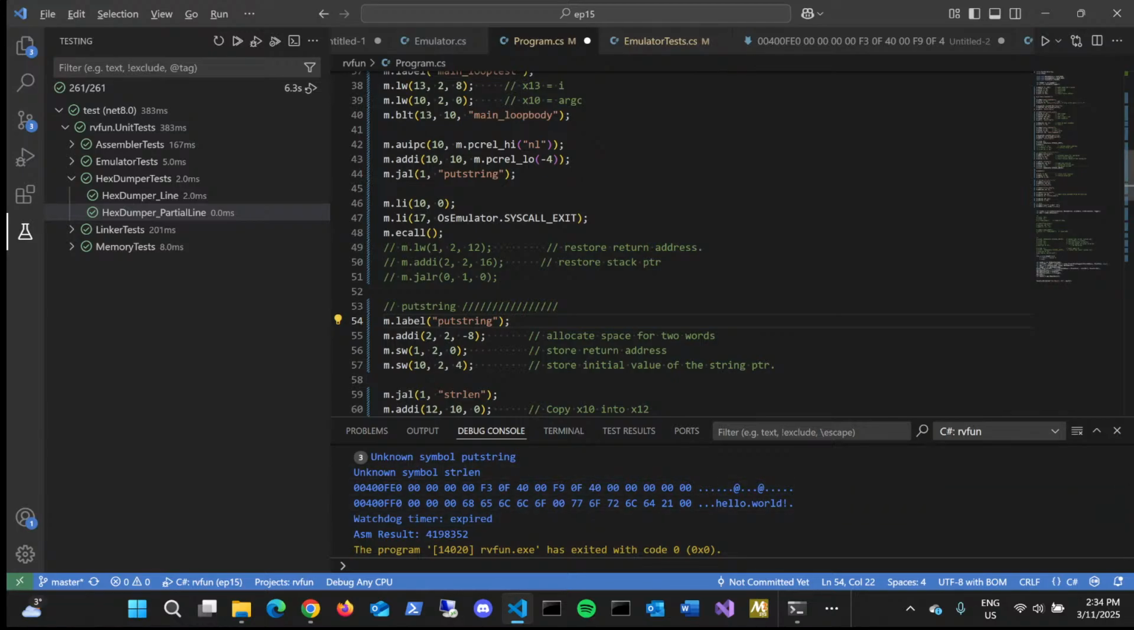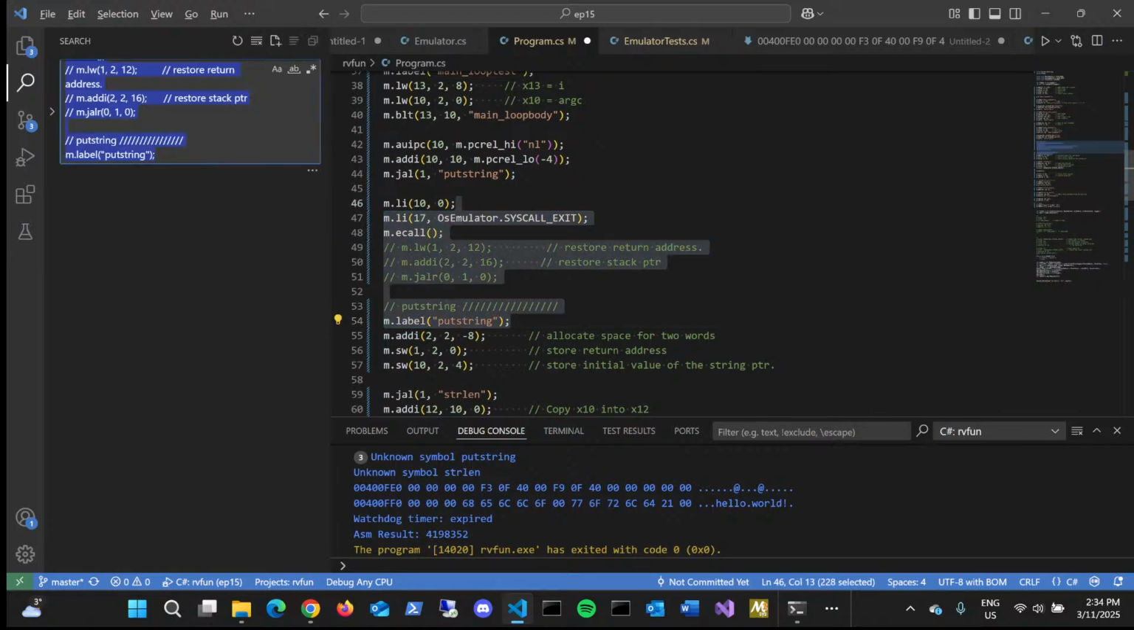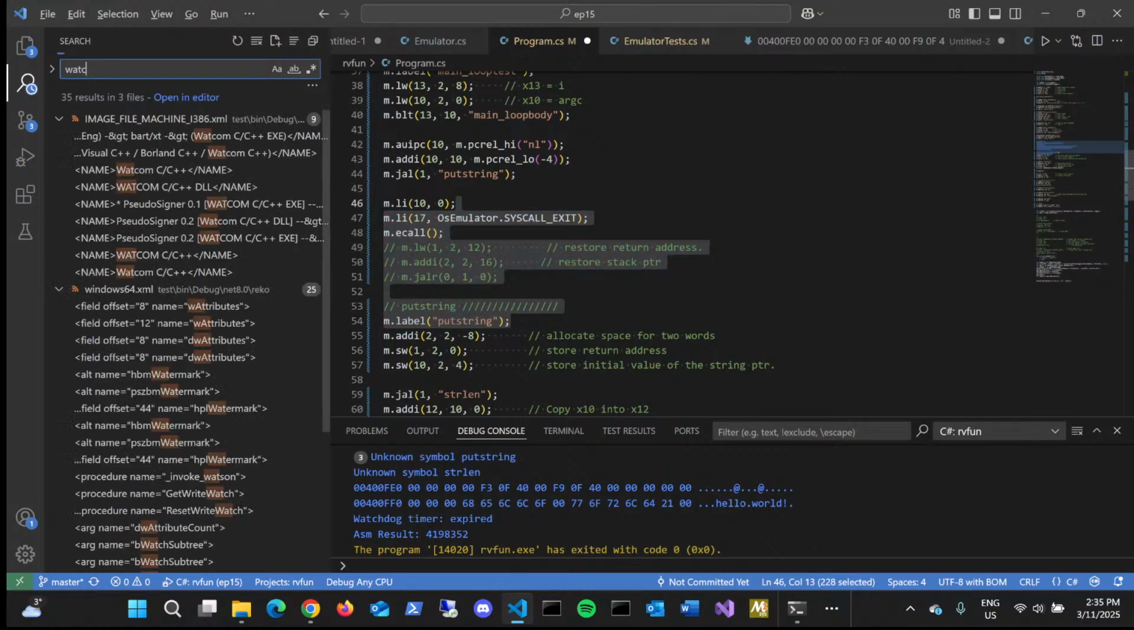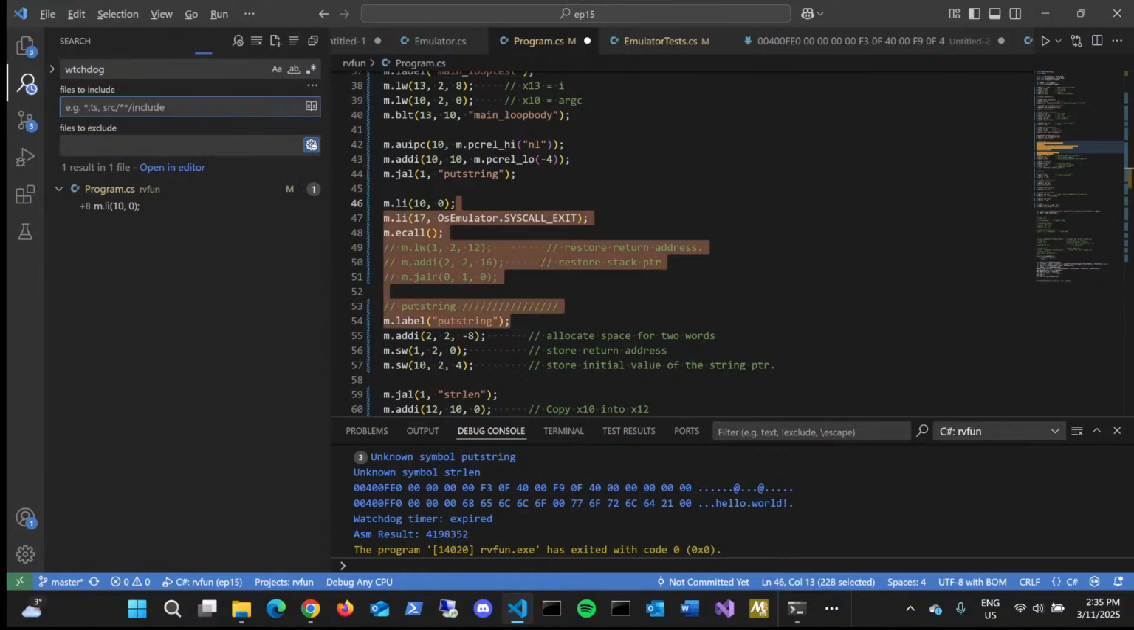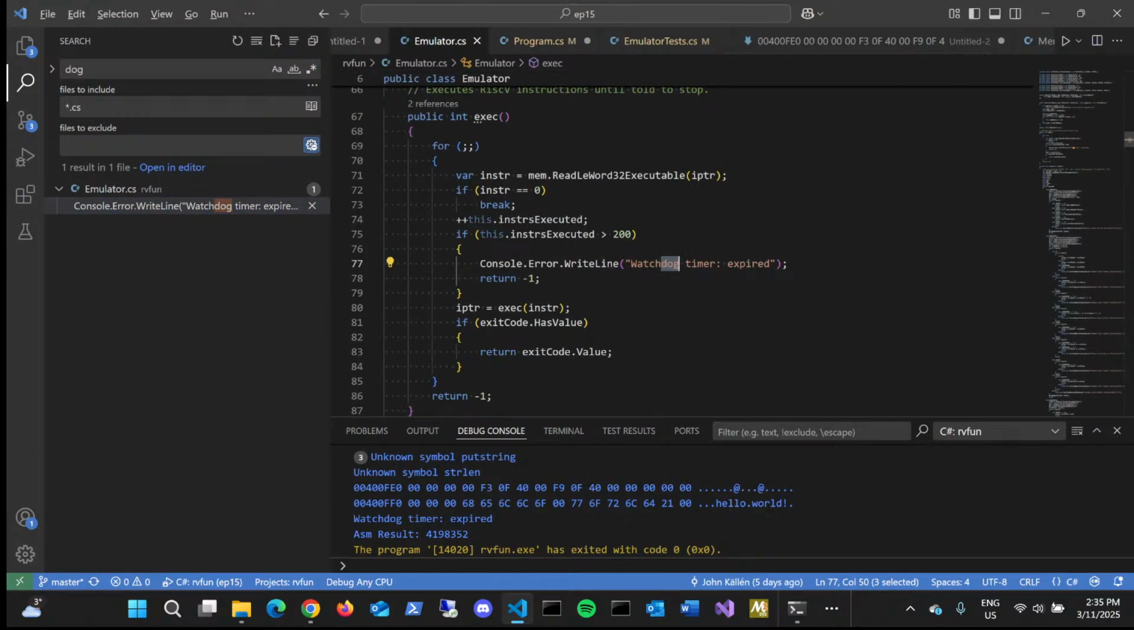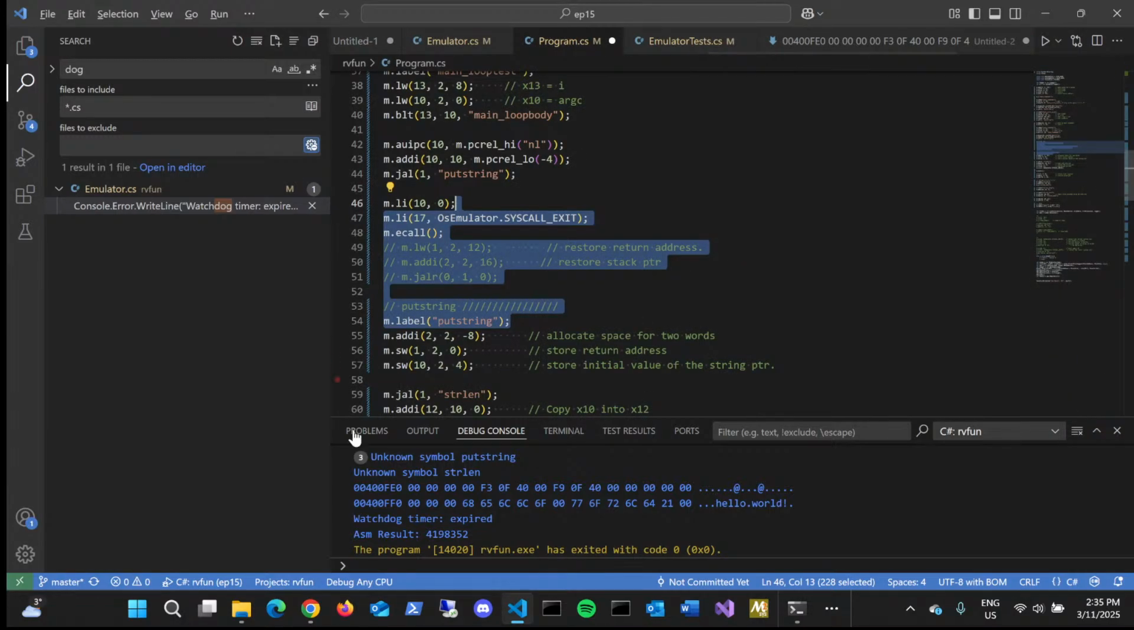Also, notice we got this warning, watchdog timer expired. We have a watchdog timer, if you recall, that stops the emulator if it's been running for too long. We may need to bump up the limit of the number of iterations. So let's search for watchdog. And where is it? It's not in our program. What's this? Let's take a look. There it is. Okay, so let's change this to 2000. And then let's try running again.